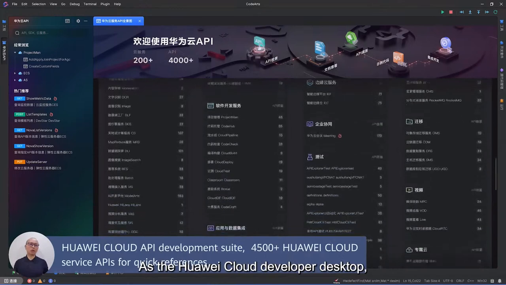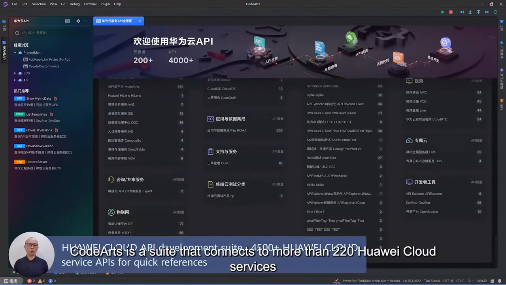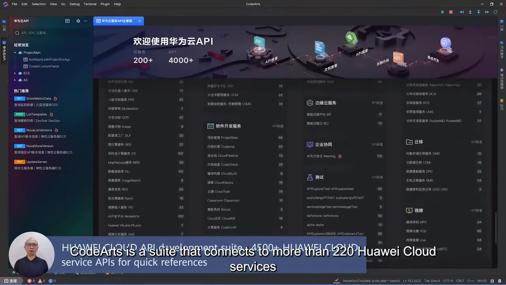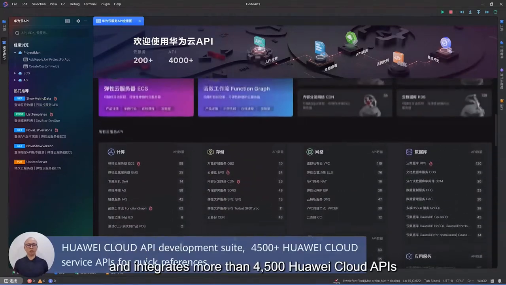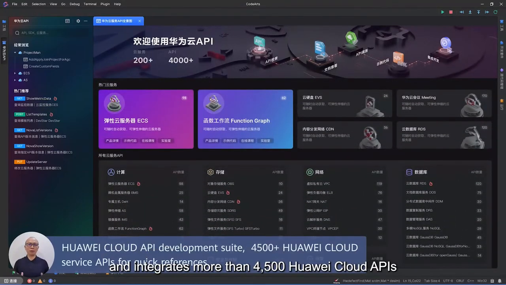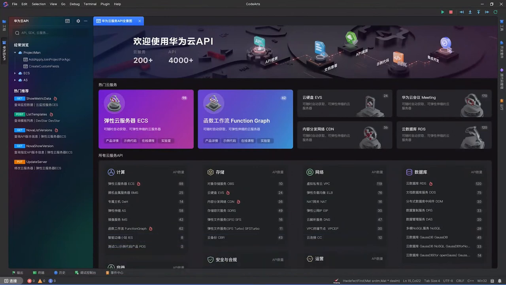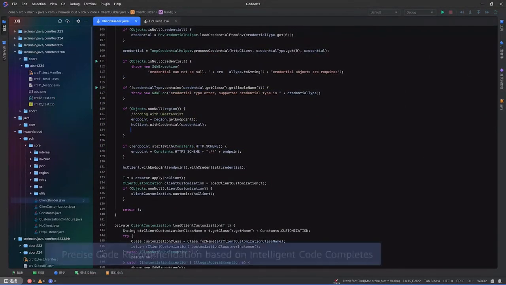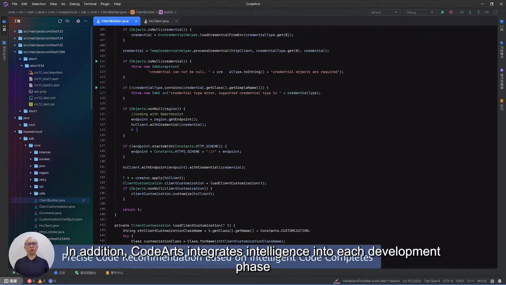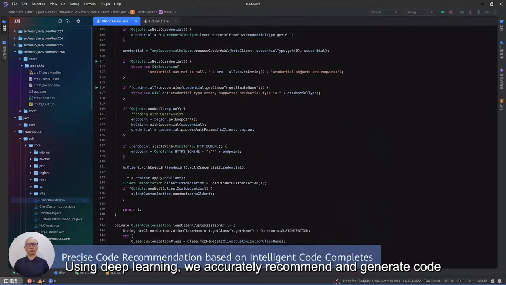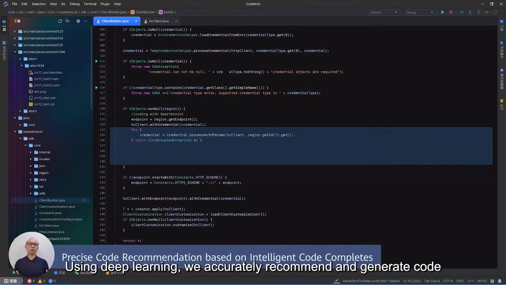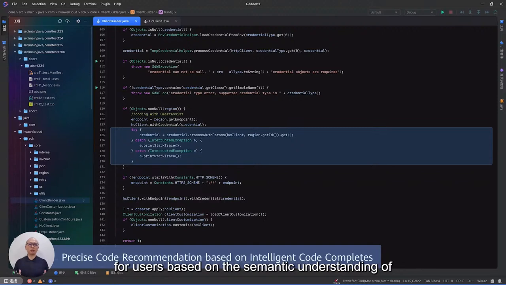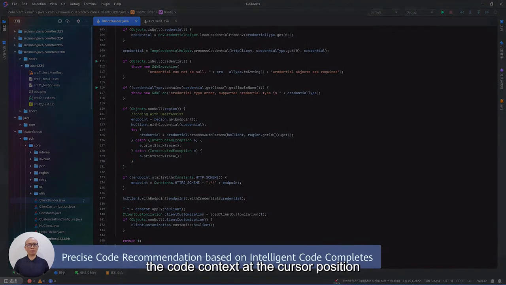As the Huawei Cloud Developer Desktop, Code Arts is a suite that connects to more than 220 Huawei Cloud services and integrates more than 4,500 Huawei Cloud APIs. In addition, Code Arts integrates intelligence into each development phase. Using deep learning, we accurately recommend and generate code for users based on the semantic understanding of the code context at the cursor position.